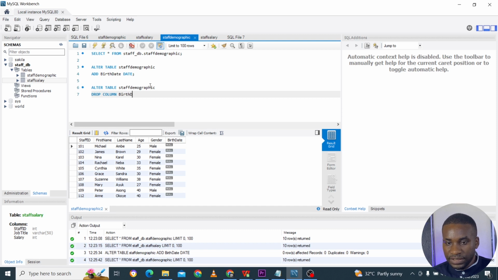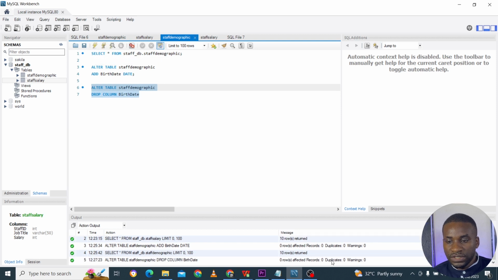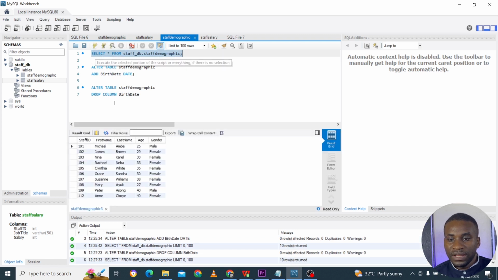Birth date. The name of that column is birth date. So now if you run this, it's executed successfully. And then when you check, let's just do this select star from and check and see the table. Now we see that the column birth date has been dropped out of this table. So now you are able to see that you can add a column and you can drop it.